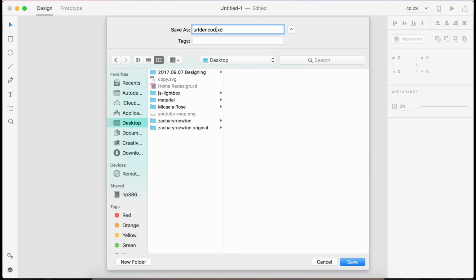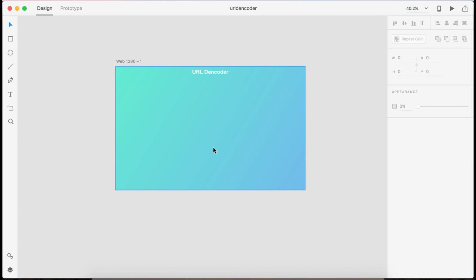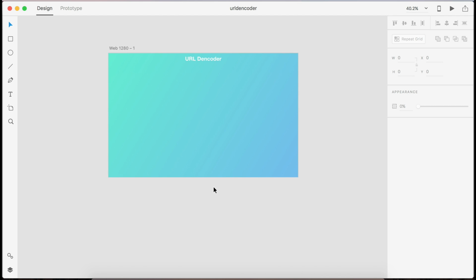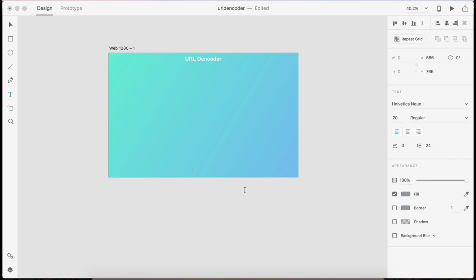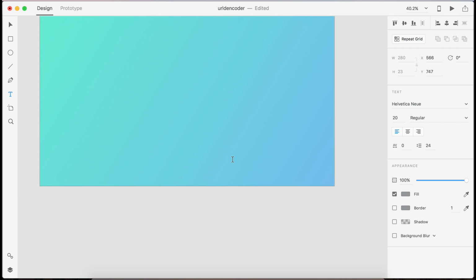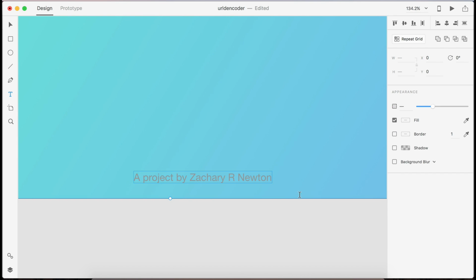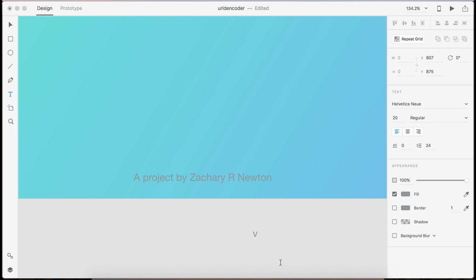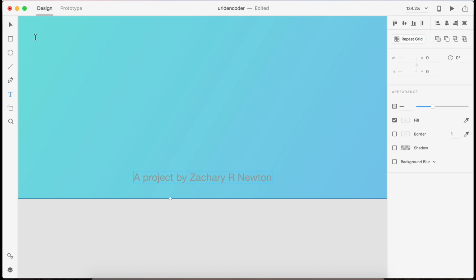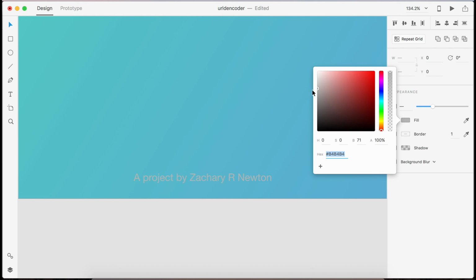I'll just name it URL Dencoder and put it on my desktop. And now we're gonna need a couple other things. So I'm thinking down at the bottom here, we'll go ahead and make another line of text, and let's just say a project by Zachary R. Newton. Zoom in here. Let's make this, whoops. Let's go ahead and make this white.